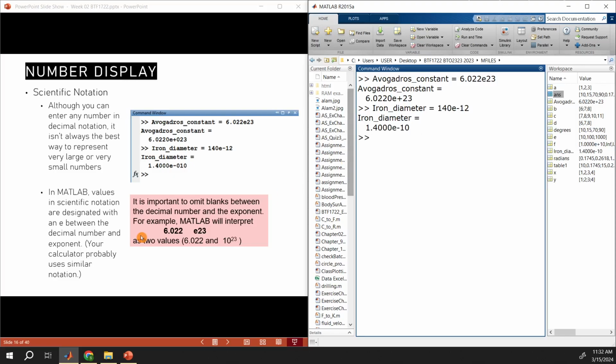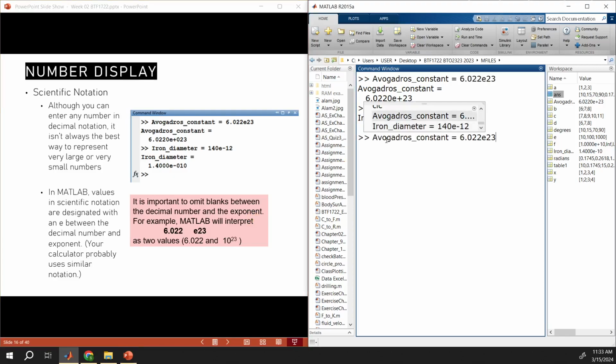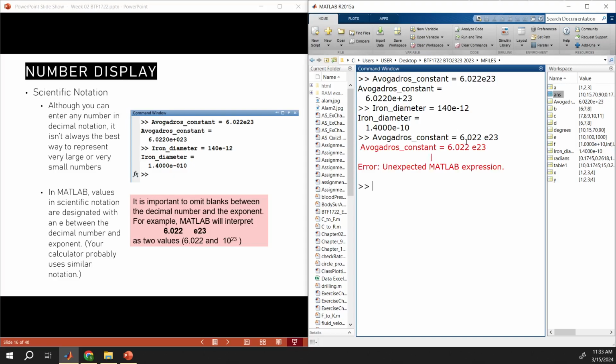Okay, and it is important when you are specifying this exponential value to not insert blanks between the decimal number and the exponent. Why? Because MATLAB will interpret it as two values. Let's try it out. MATLAB doesn't understand and it will trigger an error or warning.